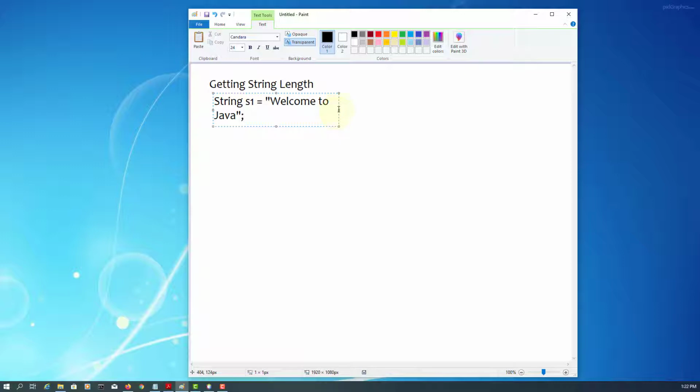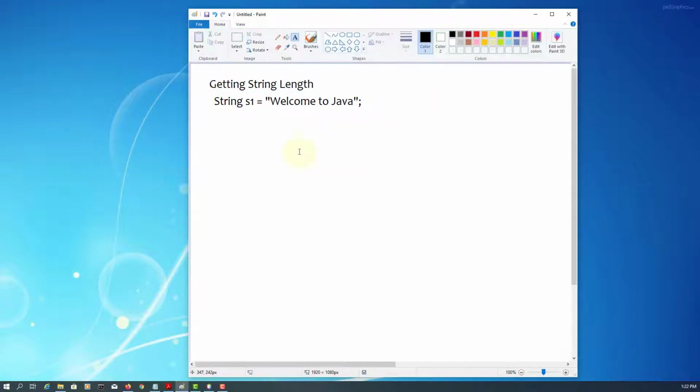So if you declare string S1, welcome to Java, we can count that the first character W is located at index 0.